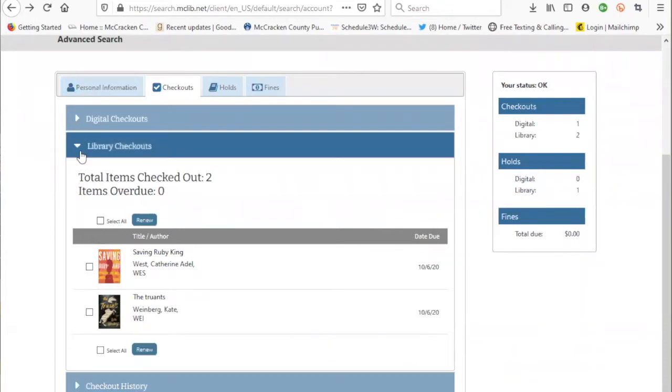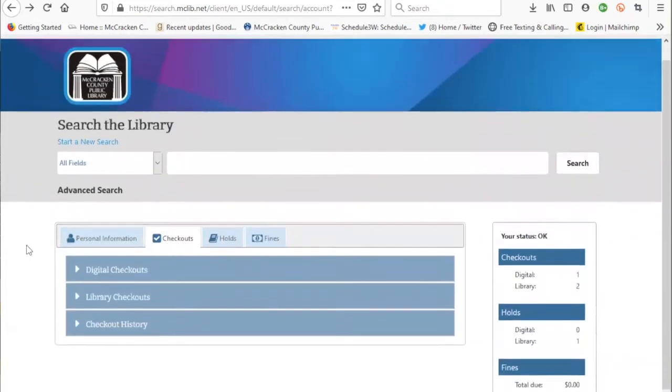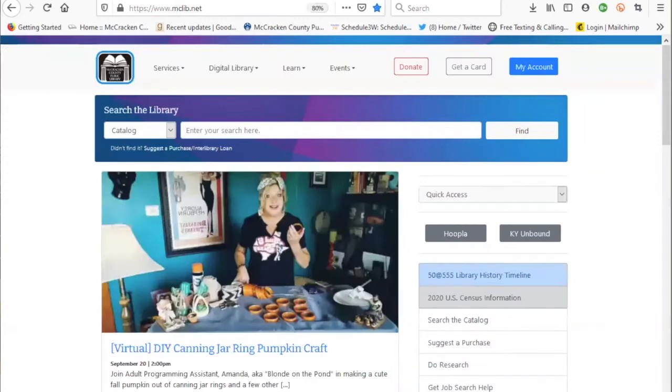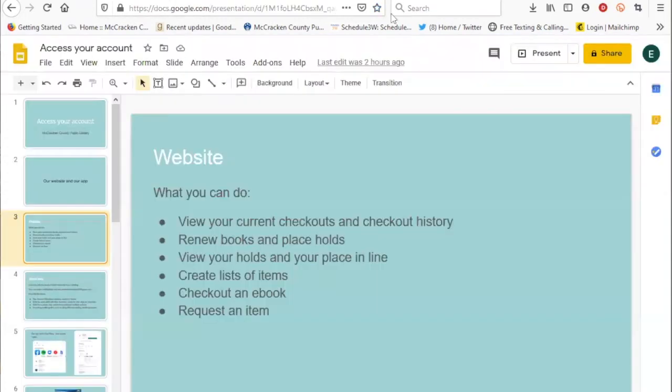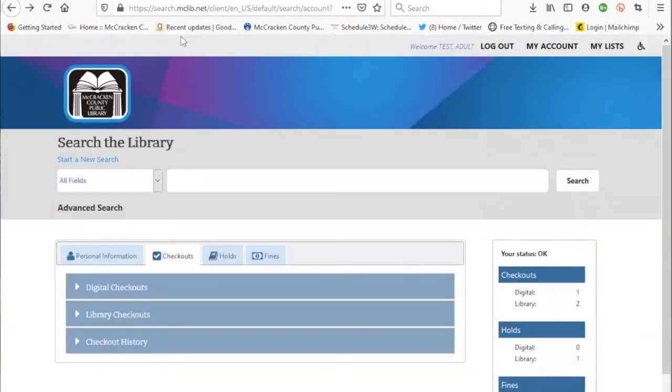So we already looked at the checkout history. Okay, I'm gonna go back over here, this way. Okay, so we looked at that. We haven't placed a hold, so we'll do that. So I'm going to search something.